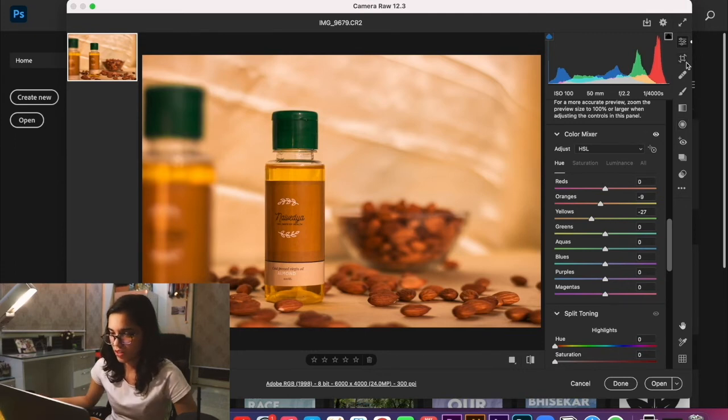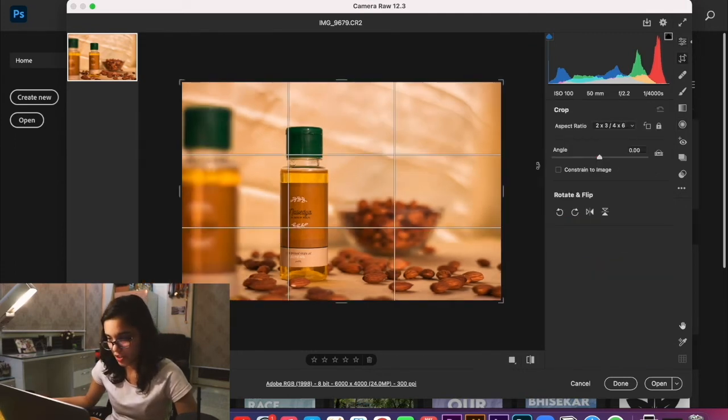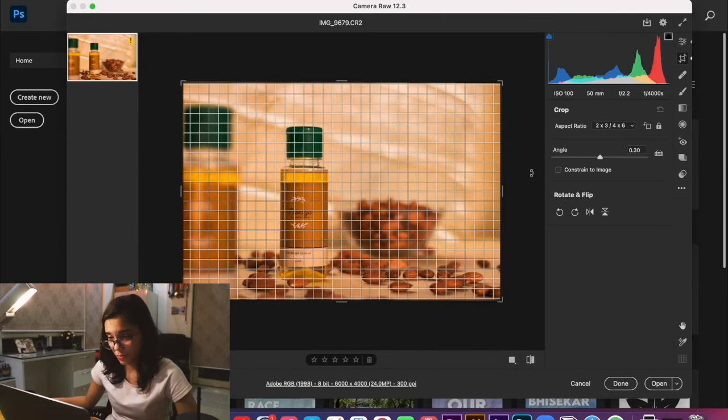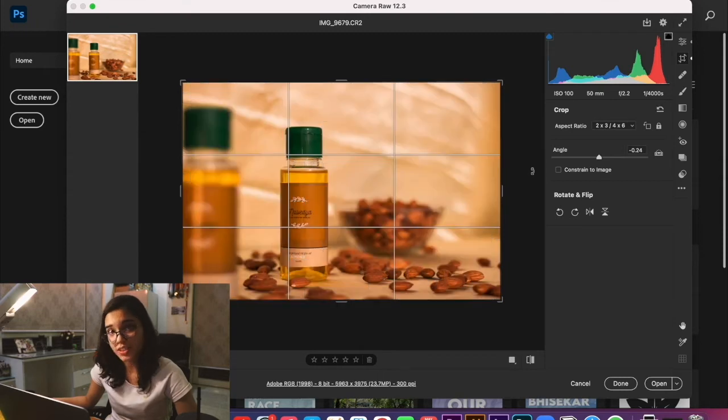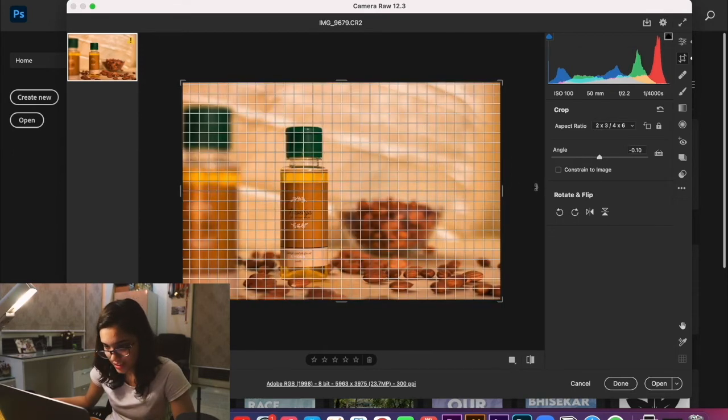So one thing that is very important is to make sure that your picture is straight. I was recently told by a photographer who actually just came live, Varun Bhasin. Yeah, so he told me that my picture was a little tilted. So let's see how to fix that.